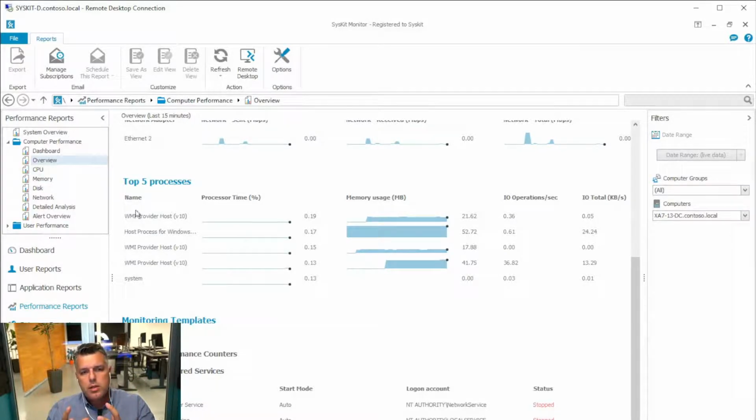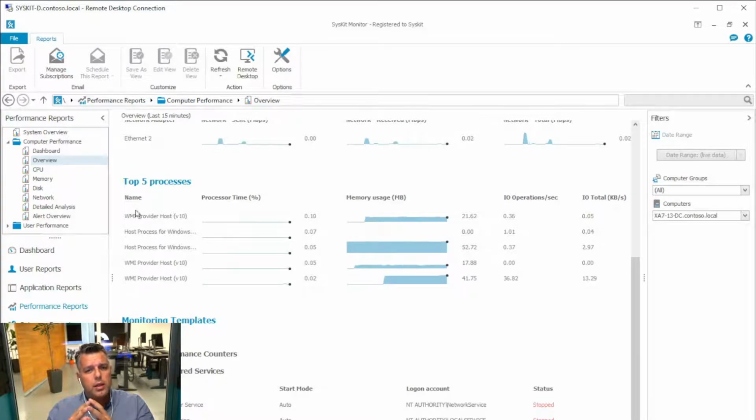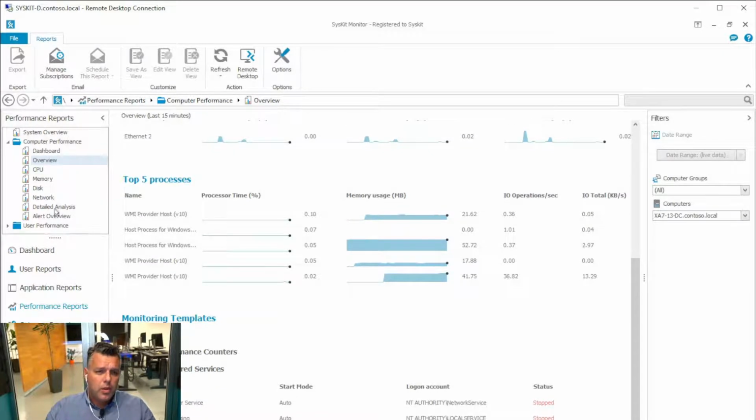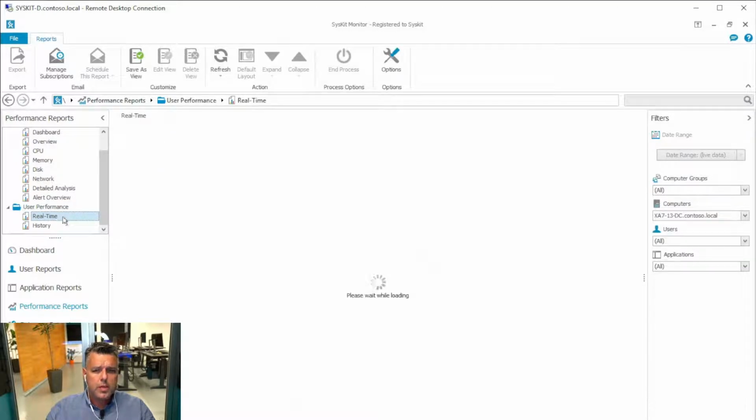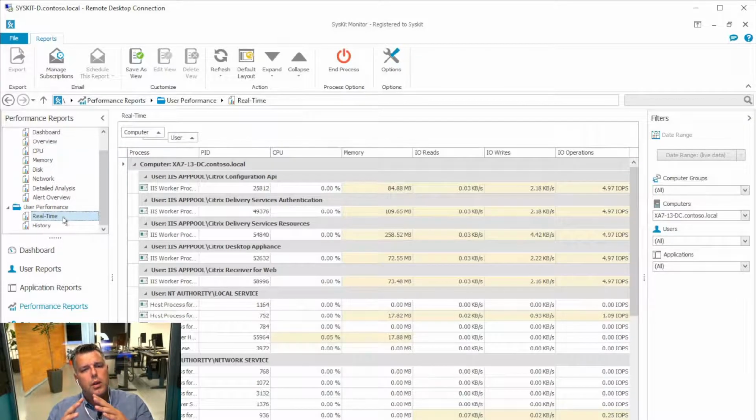For the remote desktop services and for Citrix, it's not only important to monitor the CPU and the memory on the server level, but also on the application and the user level. So if we scroll down, we can see that we have user performance. This means basically that you will get real-time performance of all the users that are in your farm.